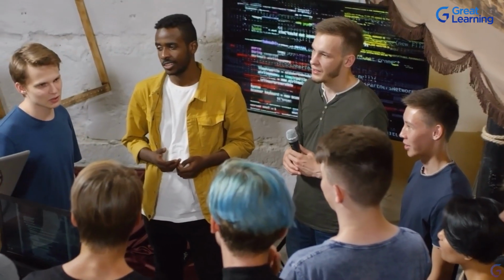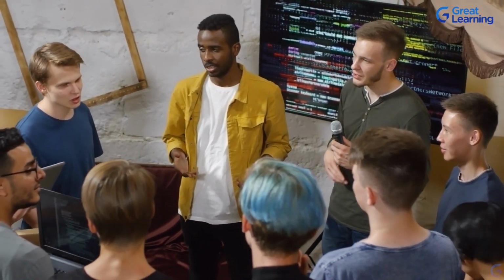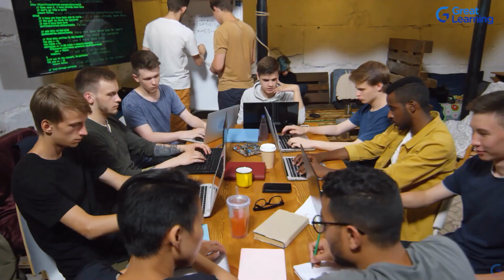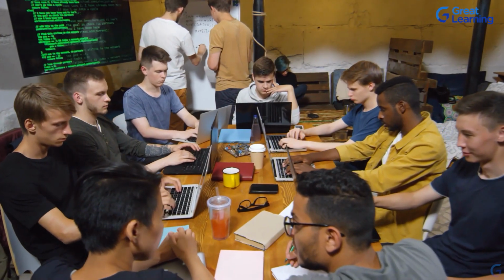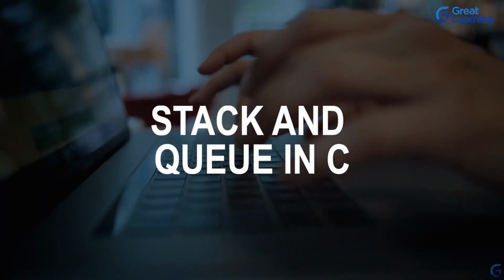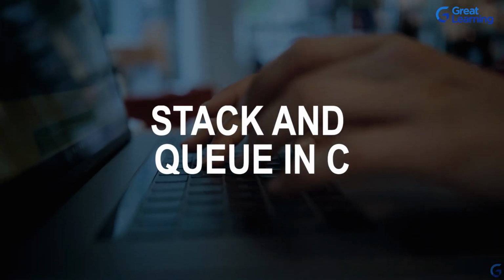By the end of this course, you are expected to have in-depth knowledge about stack and queue along with its implementation using the C programming language. So stay right where you are and learn all that you can about stack and queues in C.